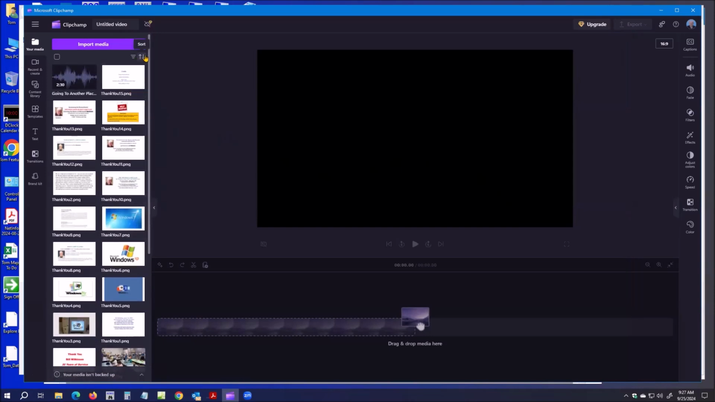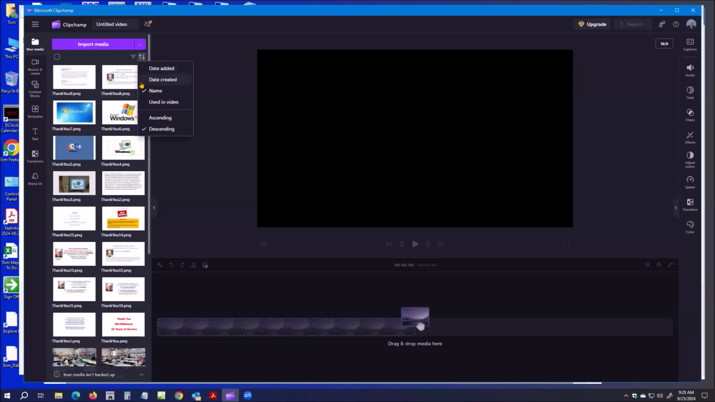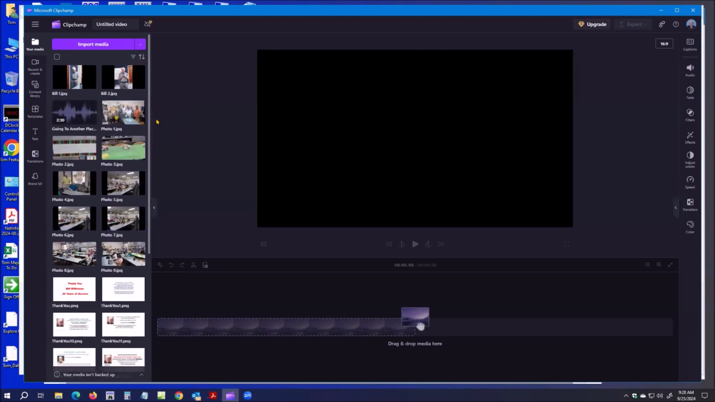Up here is a little widget. You can filter these. You can say, I only want audio, I only want images. There aren't any videos in this set. Or you can say all. And you can also sort these by various things. I'm going to sort them by name and say ascending.